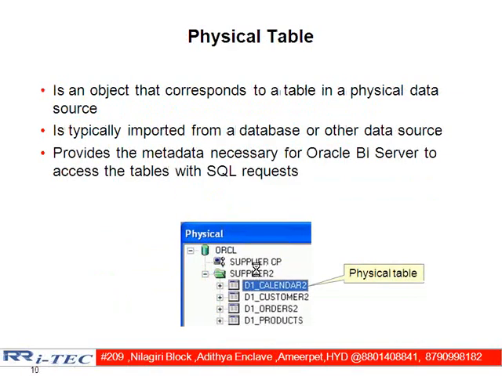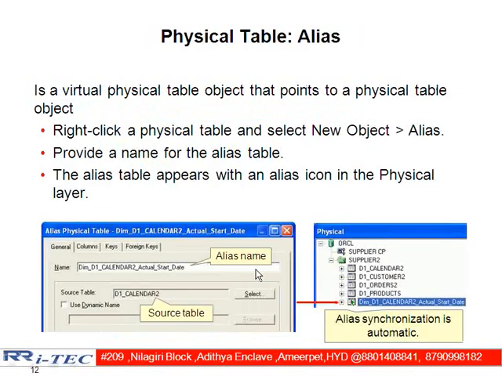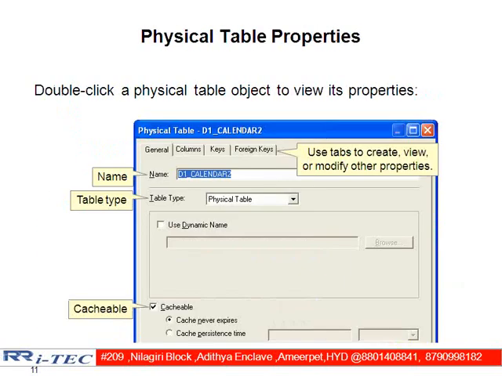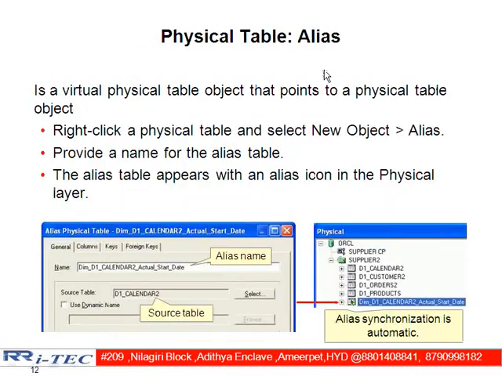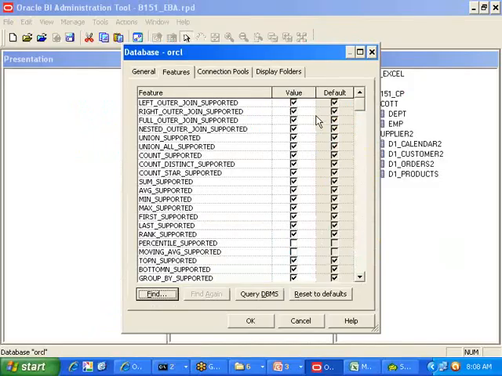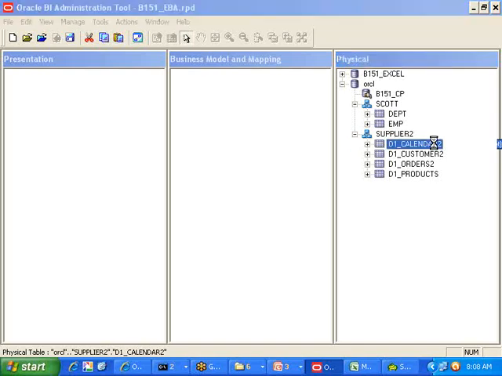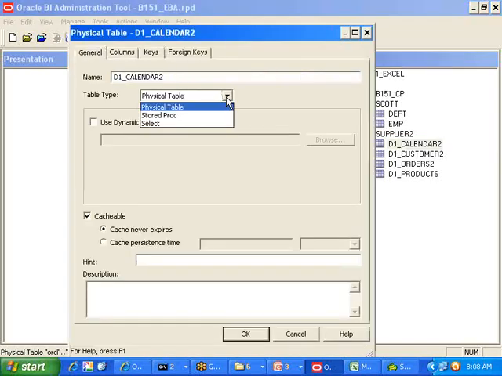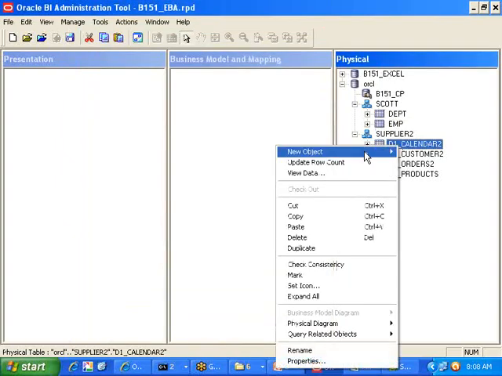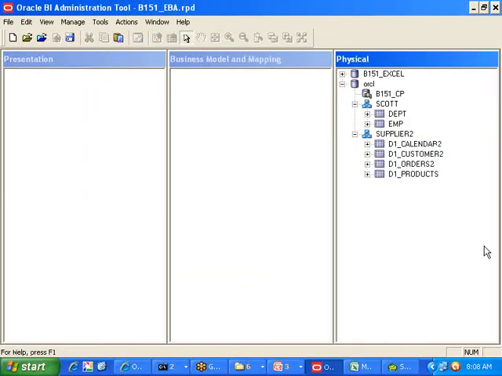Next, physical table. Next, physical table properties. Physical table types are there, right? Here table types are available. We have alias as one type. The second one is called select table type. What does that mean? If you go to a physical table and double click on that one, in the general tab I have table types. One is what, sir? Physical table. Next, select and stored procedure. I will discuss the select and stored procedure at a later point of time. Also here one concept is there. Right click on that one, new object. What is that? Alias. This also I will discuss at a later point of time. As of now, leave those things.